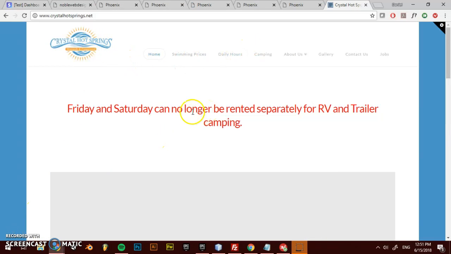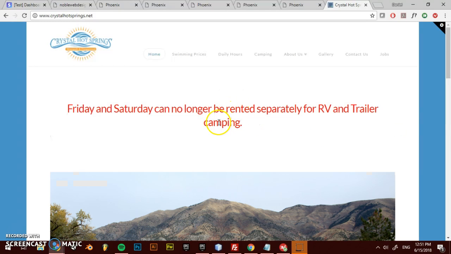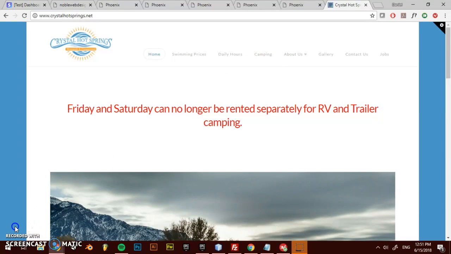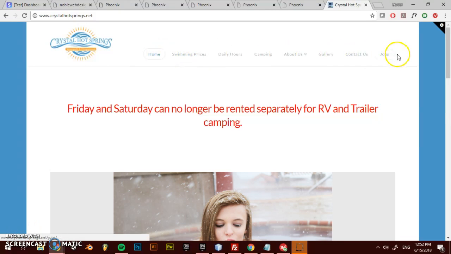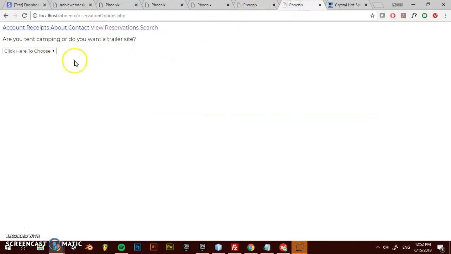So if we were to implement this system, I imagine we would put on the crystalhotsprings.net page a link that says you can now rent your campsite online. And if people come in person or call on the phone, you can just redirect them to come here and do this because it's really easy and really convenient. So up here, we would just put a new link that says reserve campsite, and it would bring them to a page that has this information on it.